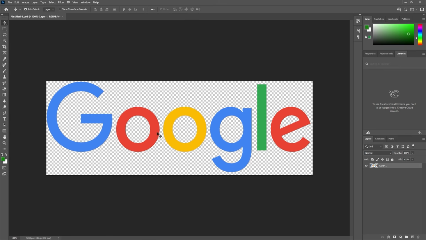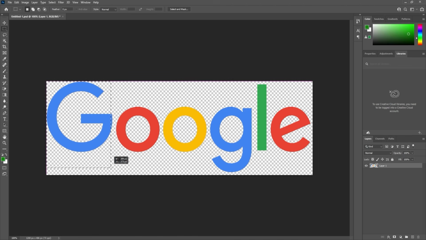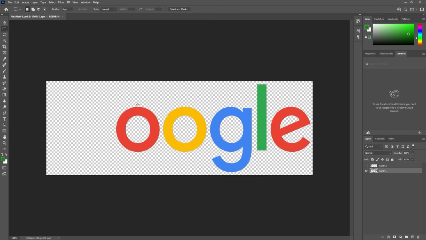Now I have this Google PNG logo over here. I'm going to press M on my keyboard, so it will automatically select my rectangle selection tool. I'm going to select this G and then I'll press Ctrl X to cut it out, create a new layer and press Ctrl Shift V to paste. Then I'll hide this. Then I'm going to select this O. I'll hit Ctrl X to cut it out, create a new layer and press Ctrl Shift V, and let's hide this. Then I'm going to select this O, hit Ctrl X, create a new layer, press Ctrl Shift V.